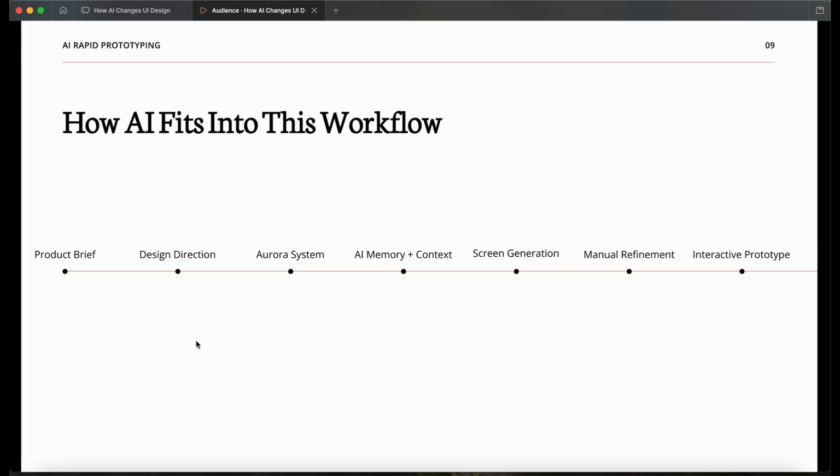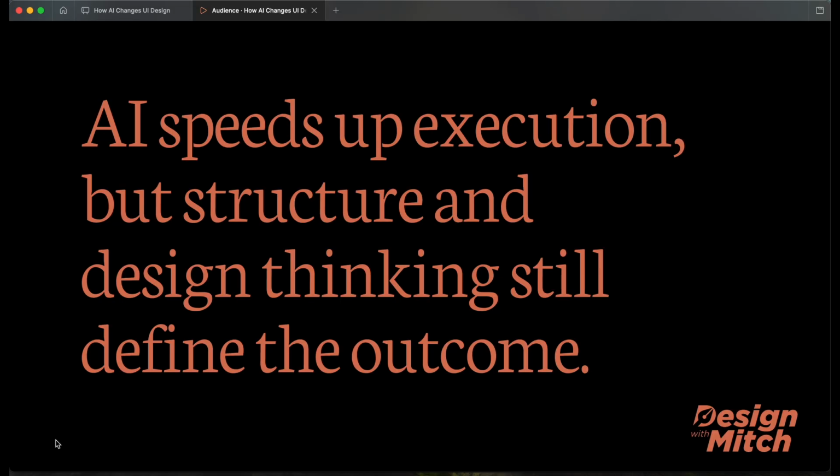So how is AI going to fit into this workflow? We've got the product brief, we're going to do design direction, we're going to use the Aurora design system, we're going to give AI potentially memory and context, we're then going to go to screen generation, potentially manual refinement, and then look at creating that interactive prototype. Okay, and the last slide. AI speeds up execution, but structure and design thinking still define the outcome. So that's my last slide on how AI changes UI design.